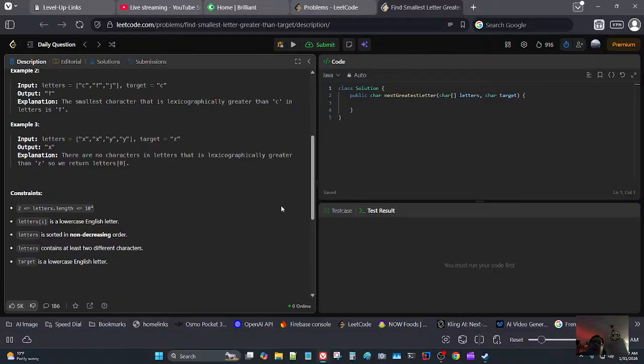I like to glance at the constraints at the start of the problem, that way the problem makes more sense when you read it. But this is an easy, it shouldn't be too bad. Let's see, the letters length can be, there's at least 2 letters in there, up to 10 to the 4. Lowercase English letters. Letters is sorted in a non-decreasing order.